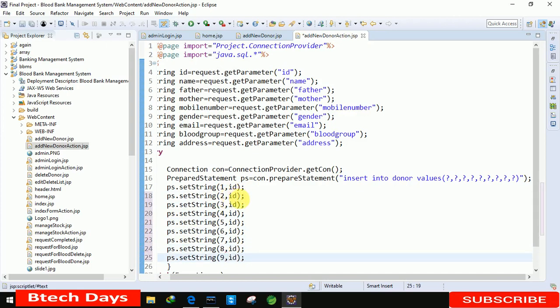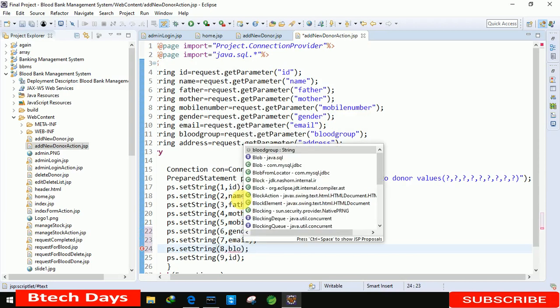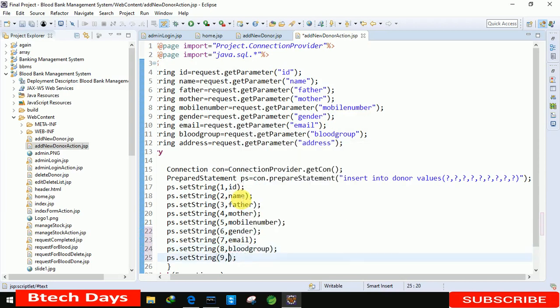Okay, after that we just need to change it to the name, father, mother, and after this mobile number. Okay, after mobile number, the next one is for the gender. After gender, the next one is for email. After email, the next one is for the blood group. Okay, and at last we have address.